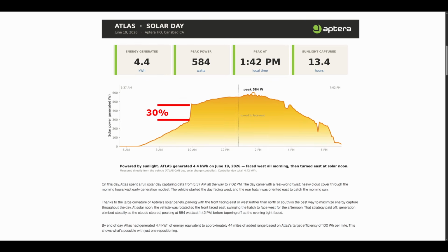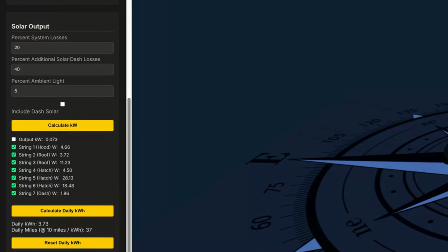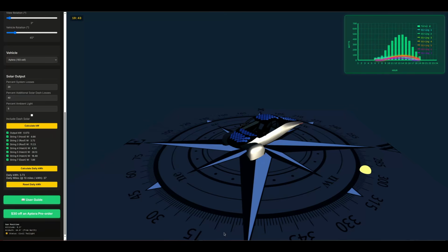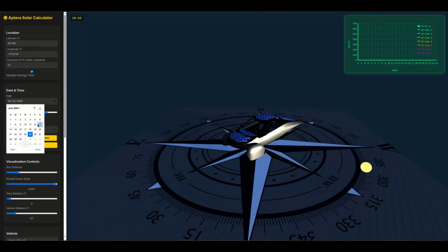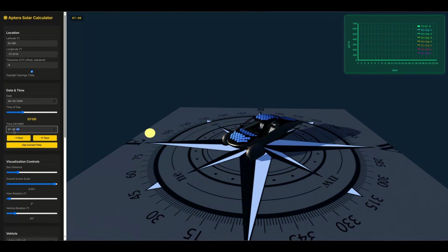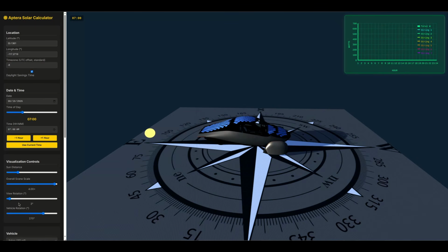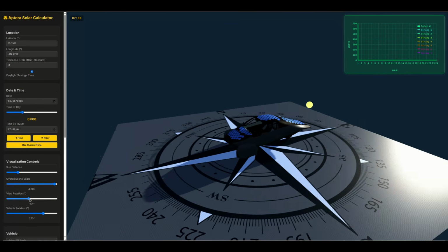We can simulate this in the calculator by adjusting the percent system losses value by increasing this number by 30%, or from 20% to 50% during the hours of cloudy conditions, then changing it back to 20% for the rest of the day. We'll start by setting the date to June 19th and the start time to 7 a.m., which matches the actuals data. This test states that the vehicle was facing west during the morning and switched to facing east in the afternoon. So we'll start the simulation with the vehicle facing west also.